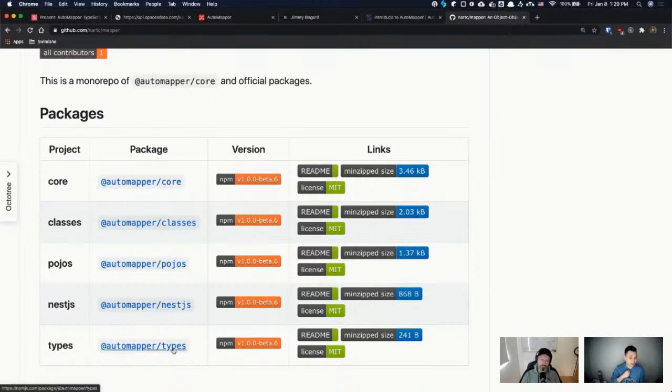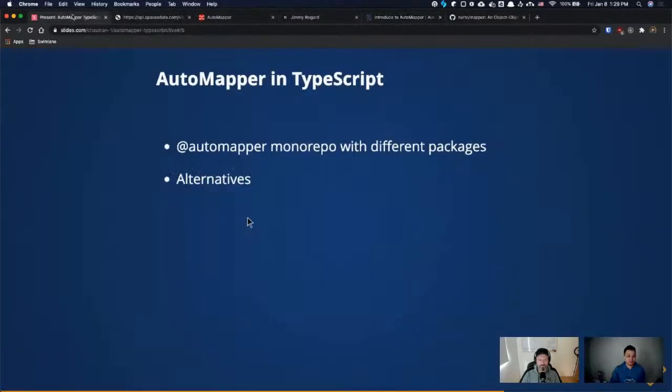So this will always be a dev dependency. So this is the monorepo, and what I have on here, I'm going to show us a couple of alternatives and a little bit of history.